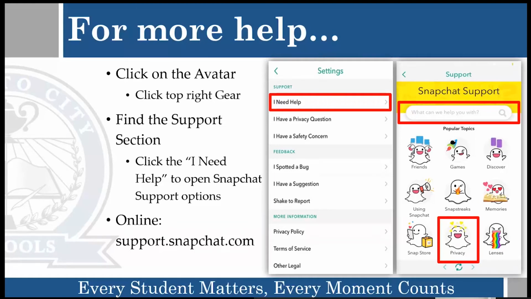And then if you are someone who prefers, say, a computer or a desktop for finding information, you can also go online. The website for the support center is support.snapchat.com. And there you can look for the same information just on a bigger screen.